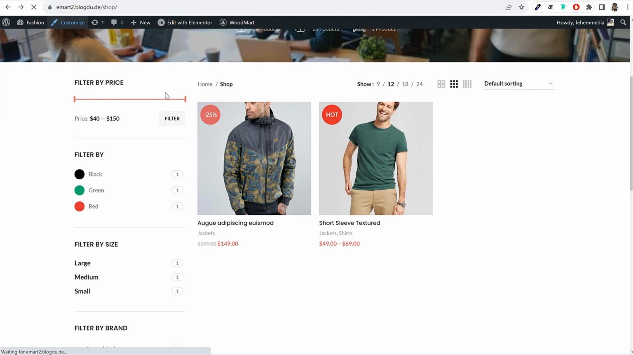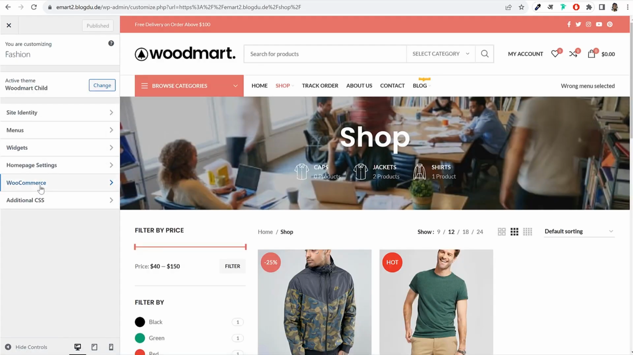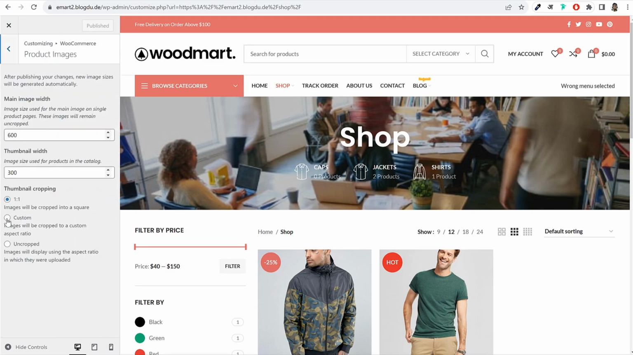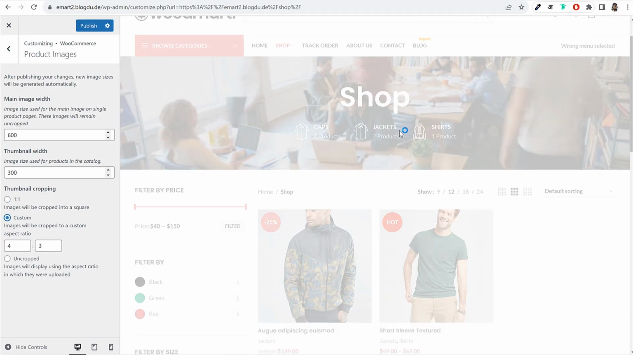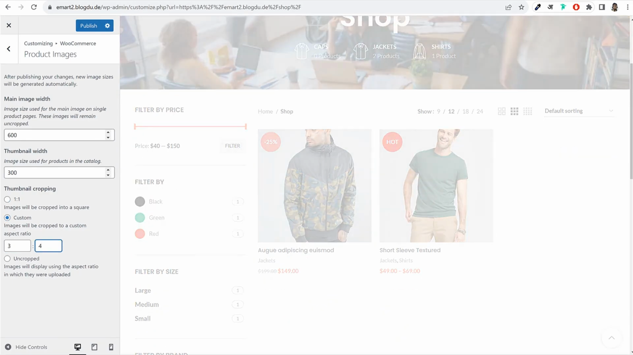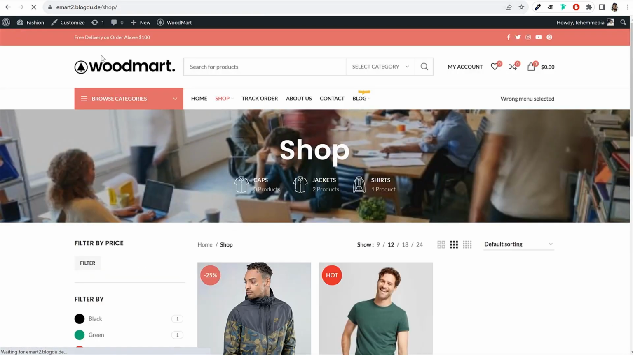So I can click on customize to change this. And once you click on customize, you can click on WooCommerce, click on product images. Now select custom. Okay, you can select custom, or if you want, you can select some other option. Now under custom, by default it is 4:3. I want to change this thing to 3:4. And you might not see the changes over here, but let's cancel this thing, come back to our website.